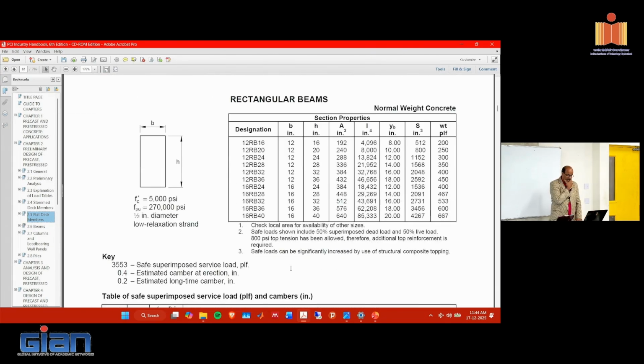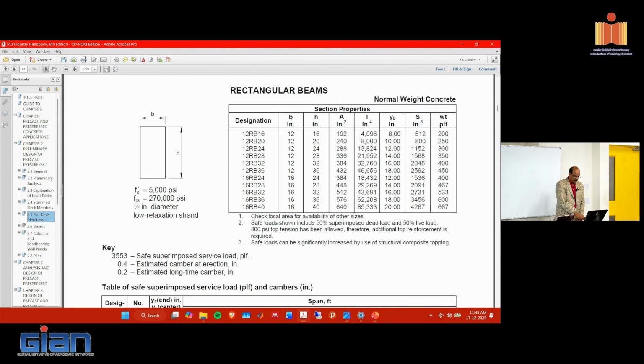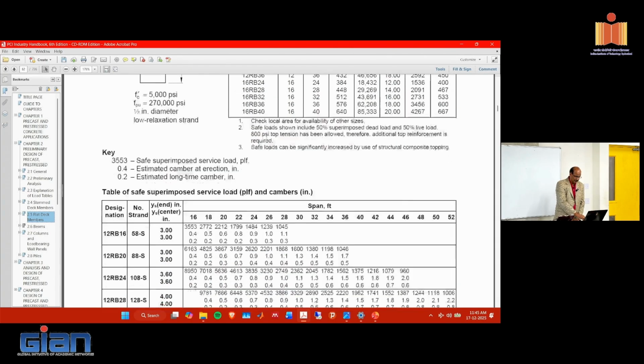Okay, so here's the beam designation. The beam designation is, you can say, a 12RB16. The first number is, I believe, let's see, I think it's the width of the beam. So B is what is defined here. You can see all of them are 12. After that it goes to 16, so a 16-inch wide beam. The H is the second number, so that's designated here as the last two digits: 16, 20, 24, which define what those beam sizes are.